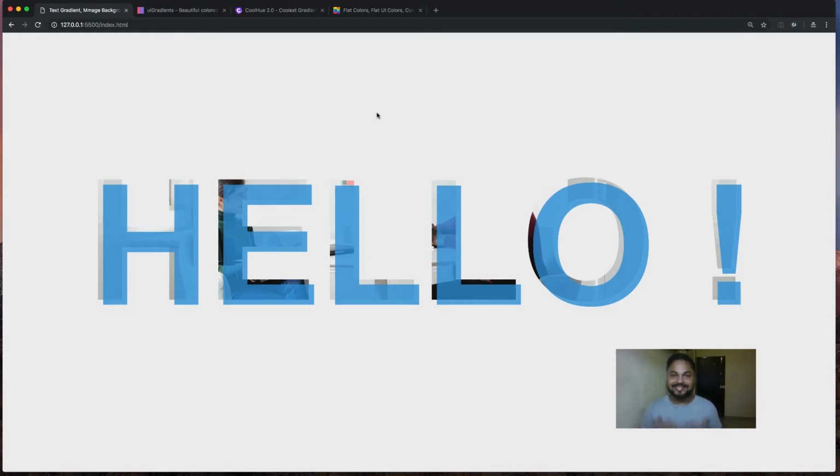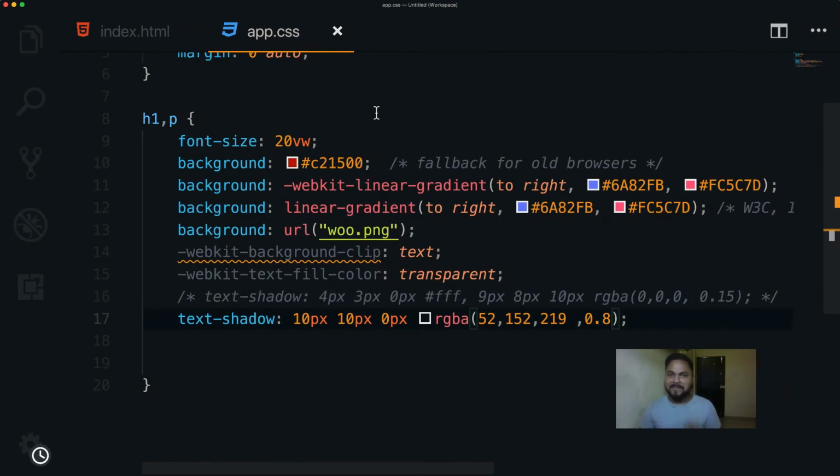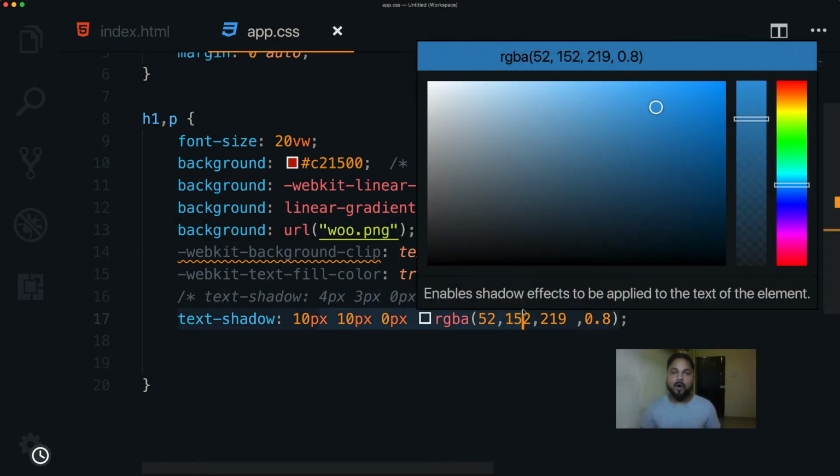So yeah, this is how you can create this amazing text effect using these two amazing properties, which is text fill color and background clip. After that, you can use this gradient or this image for your text background, technically text color, and then you can use some amazing shadow to create an awesome effect.